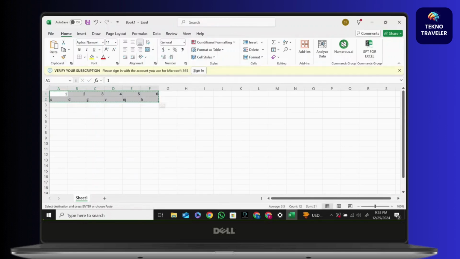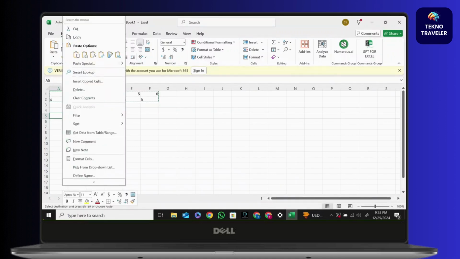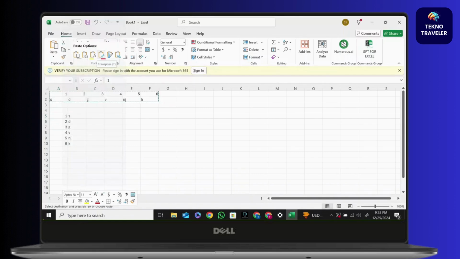After clicking on copy, click on the place you want to start your row from. Right-click on it. After right-clicking on it, you'll find all these options of paste. Click on Paste Transpose, and as you can see, it's in row. And that's how you convert data and columns into rows in Excel.